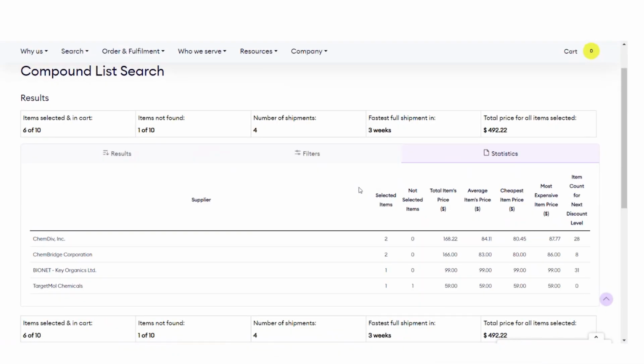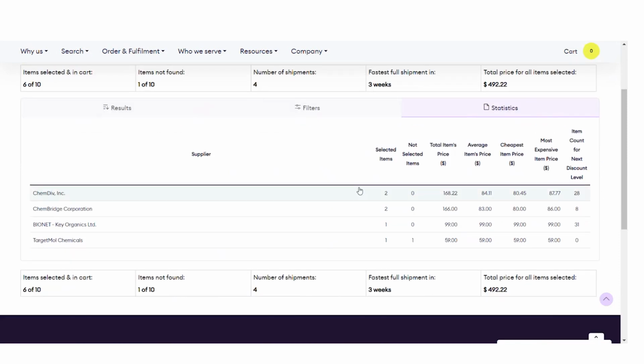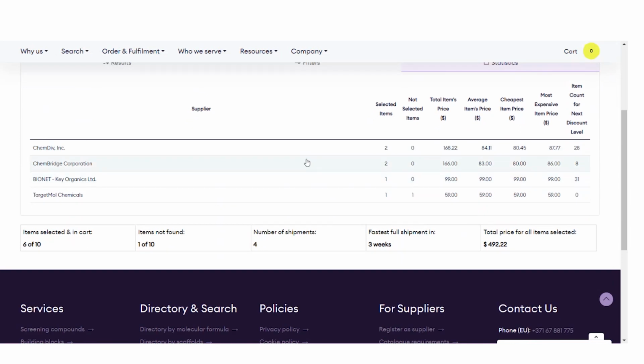In the Statistics tab, you can see an overview of supplier details that can help you to optimize your order and decide what other changes you would like to make. You see a summary of which suppliers are selected for your specific quote, the number of items from each supplier, how many other compounds are available from this supplier but not selected, the total compound price by supplier, and detailed price statistics, and how many items you need to add to reach a specific supplier's next price discount level.